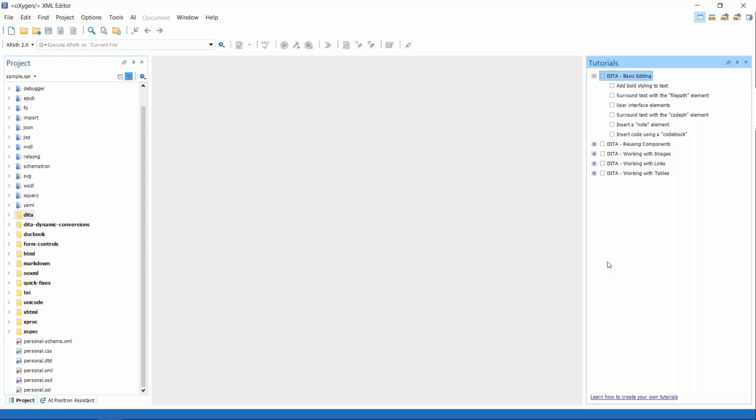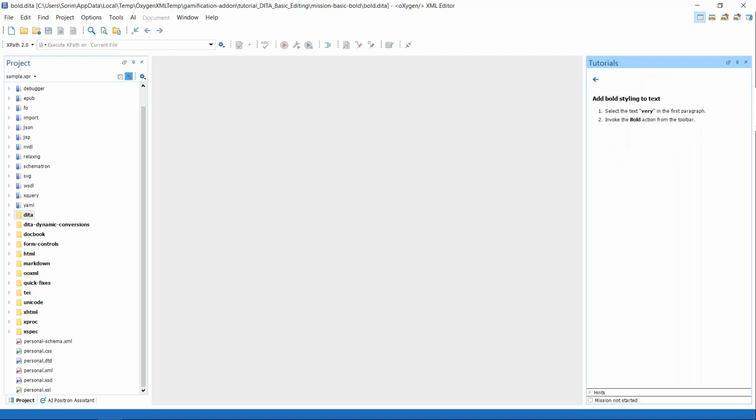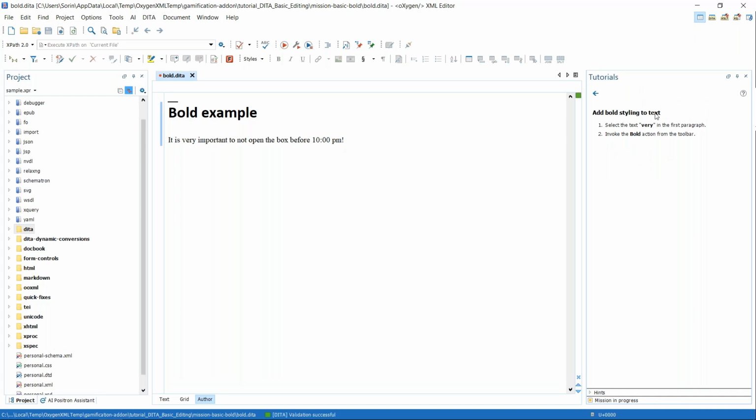Okay, so if you want to start a mission, you can simply double click on that mission, as I did now, and then the side view changes. It presents the goal, the title of the mission, and then the specific steps that you need to take in order to accomplish the mission. In the main editing area, Oxygen opens the initial content, the file with the initial content, and for each change that you make in the file, Oxygen will perform a check to see if you have accomplished the mission.